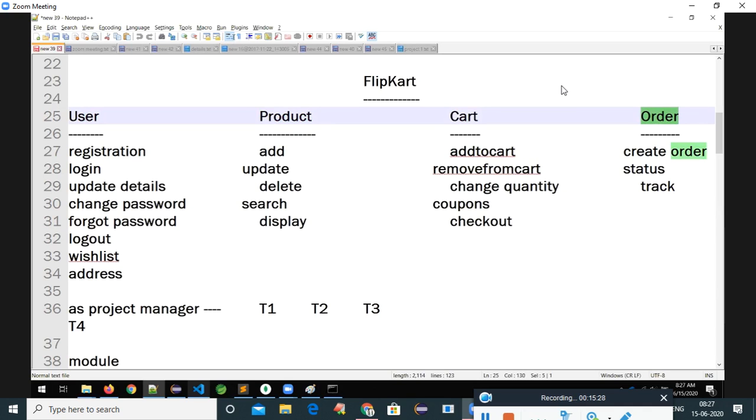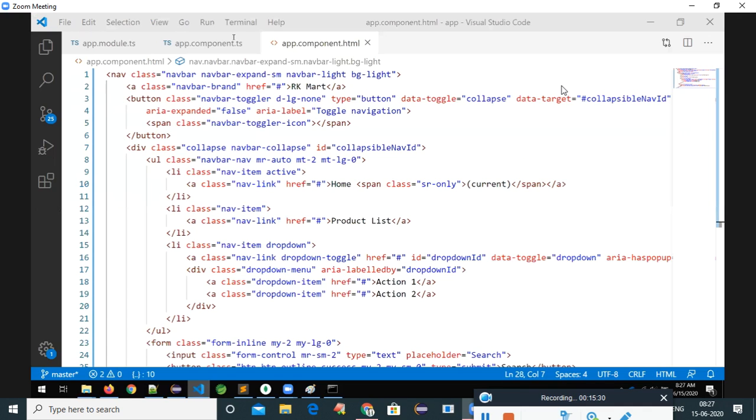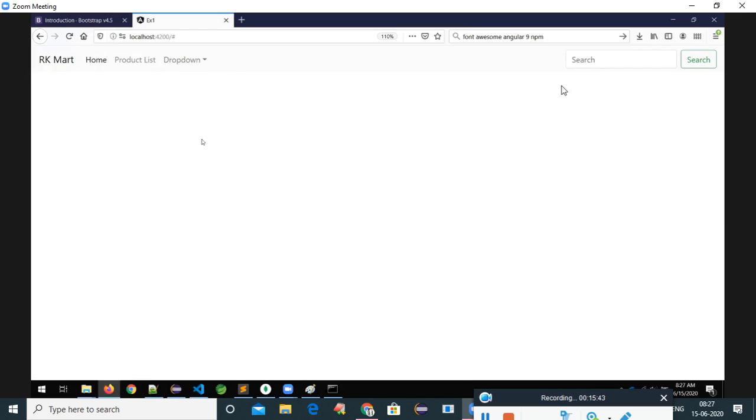Now observe, compiled successfully. Let us go to the application, localhost colon 4200. Now you can see the application UI is good or not. We have the thing ready. Now tell me what is the next part, sir? Whatever the requirement we can do. Guys, is it very easy or not?